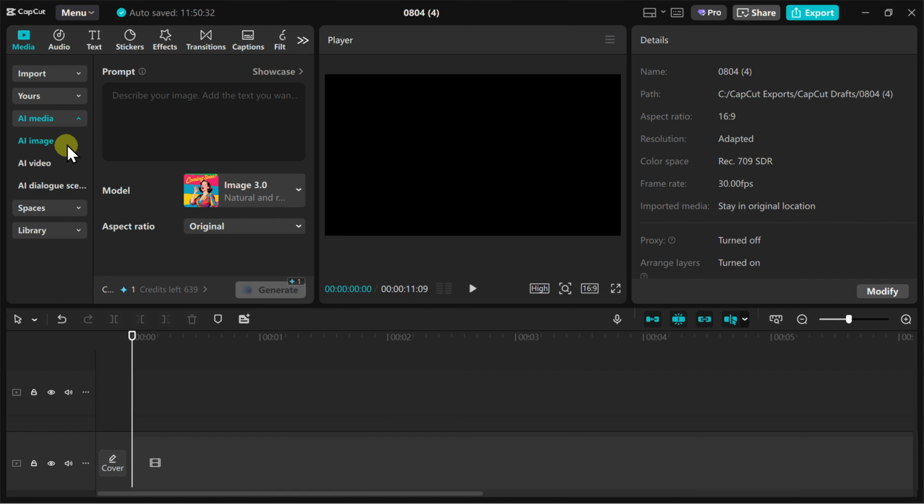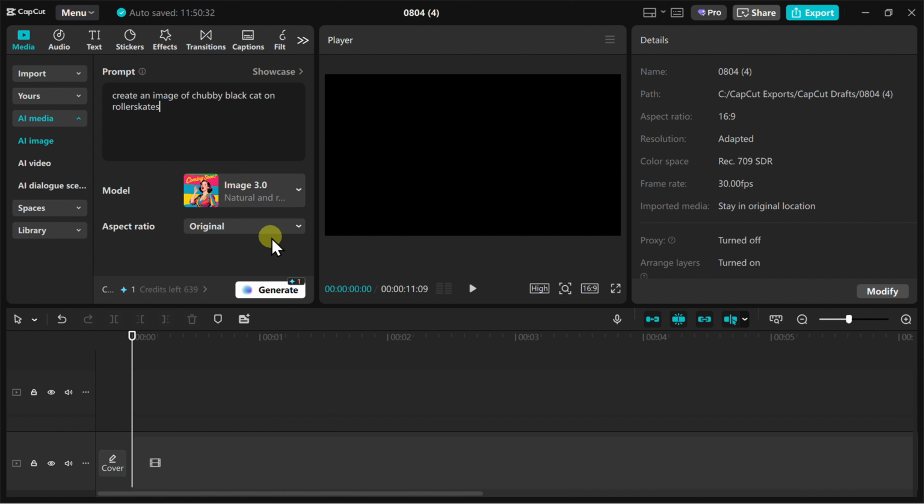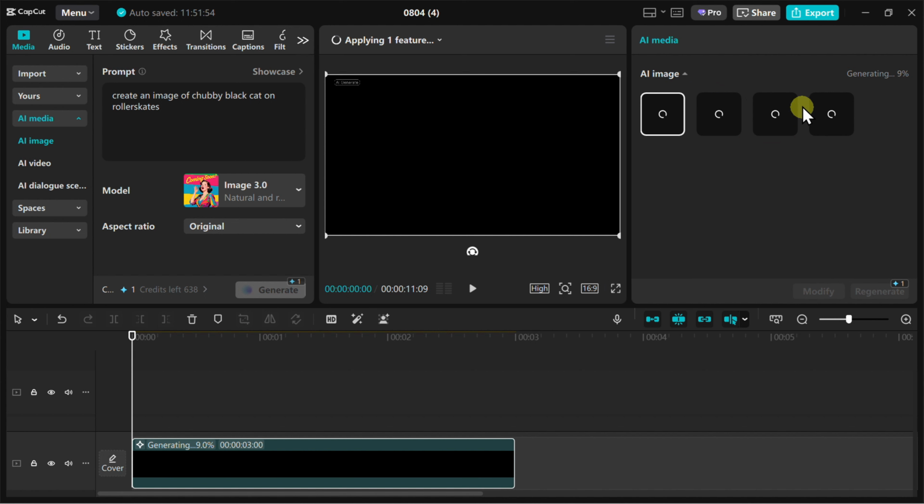So here we have three different options: AI image, AI video, or AI dialogue scene. Let's start with AI images. So here we enter the prompt, for example, create an image of a chubby black cat on roller skates. Then choose the model, Dream 3.0, let's say this is the best, aspect ratio, and then generate. It will by default create 4 different images in probably 25-30 seconds.